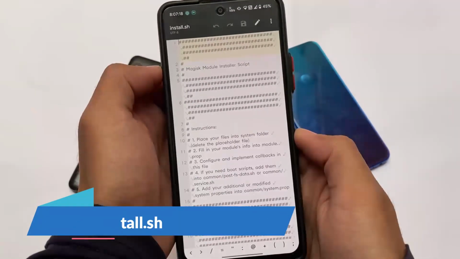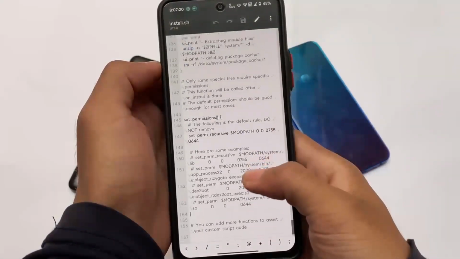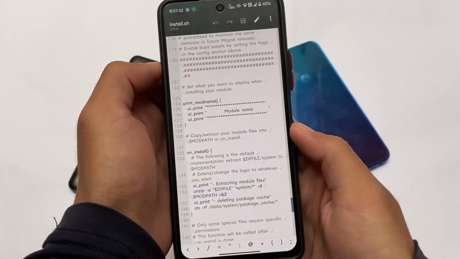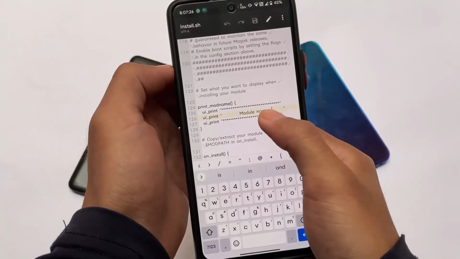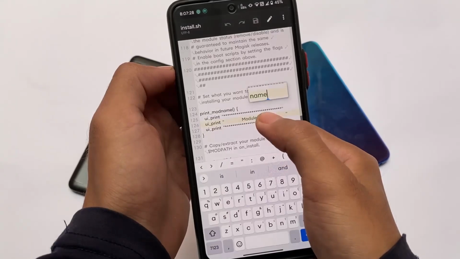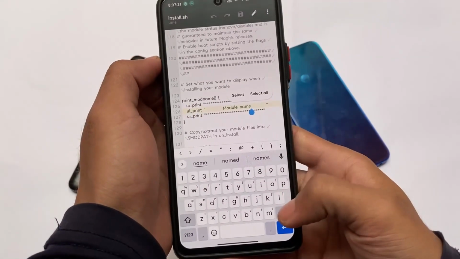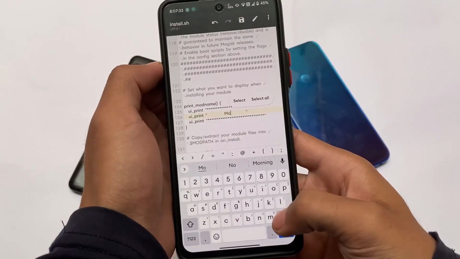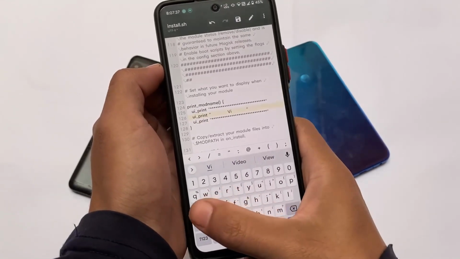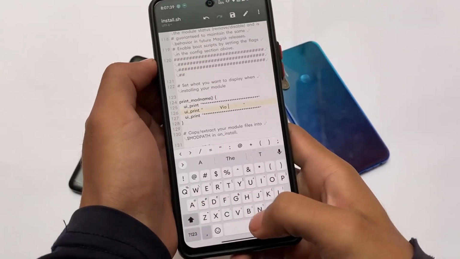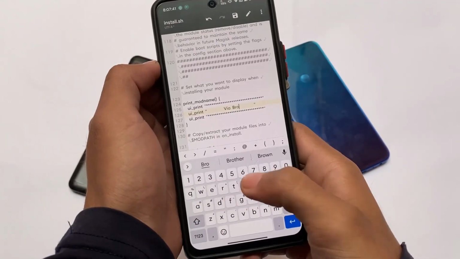Click on the edit option, and here just scroll down, and you need to find this module name. This is called ui_print. By the way, there are a lot of other things which I will not be able to share with you, but I'm just going to talk about the main things. Here, for the module name, simply delete this and write which module you are making. For example, we are making the Via browser module, so let me just write Via Browser, which is the name of the module I'm taking as an example in this video.